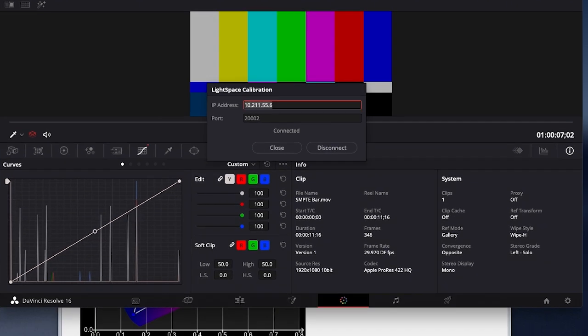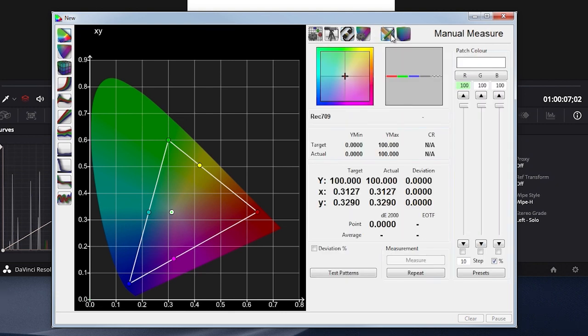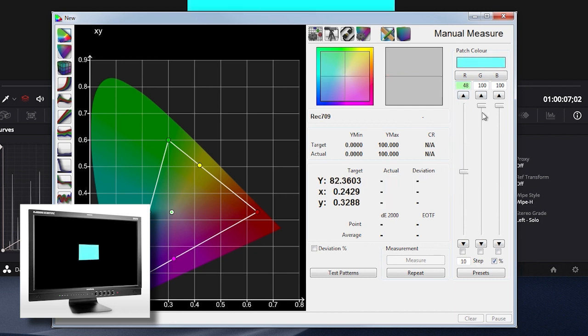Next, we'll come back to ColourSpace, and in this Calibration Patches dropdown, we will want to select Automatic so that ColourSpace can automatically send test patches to Resolve. We can verify that we have a successful connection by going to the Manual Measure window and moving the sliders to generate a test patch through Resolve to our connected monitor.